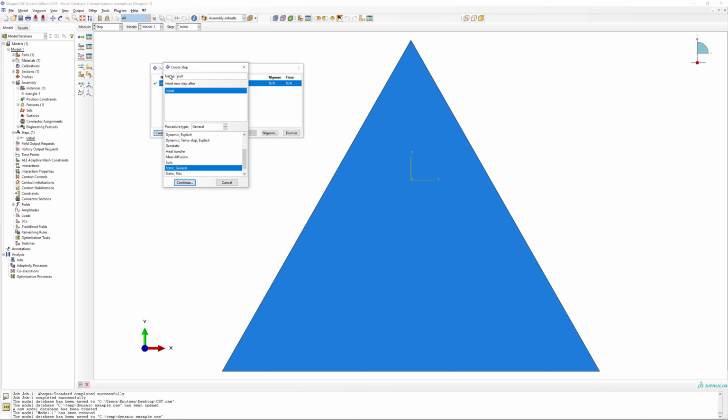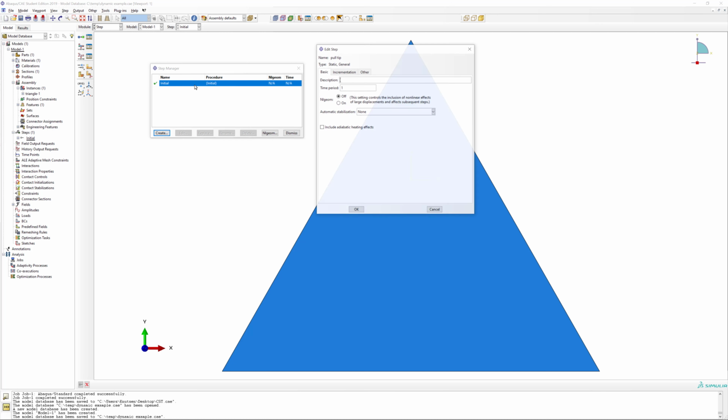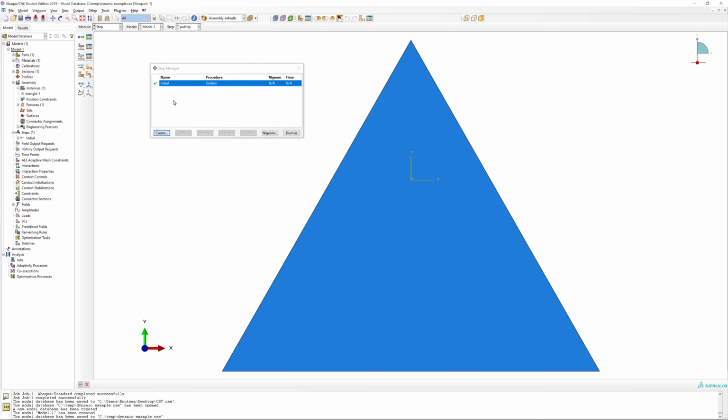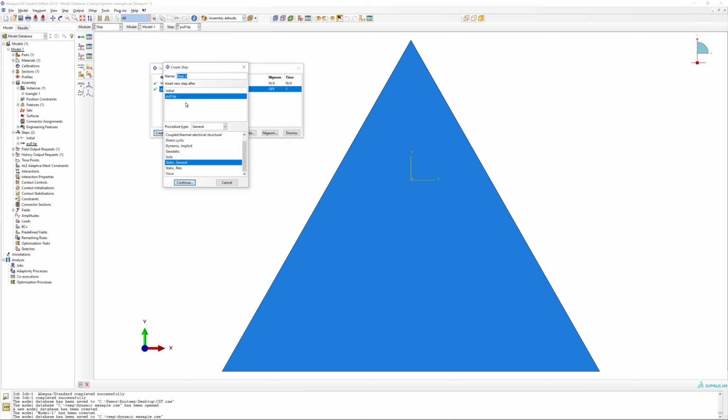And I'm going to call this one Pull Tip. So we're going to pull the tip of the triangle to the right a certain distance. So we're going to apply a boundary condition on that step. And we'll accept the defaults. And now what we're going to do is create a new one. We'll call this Release. We're going to release the tip at that point.